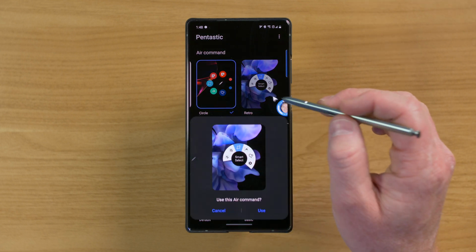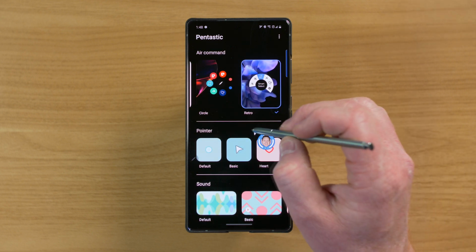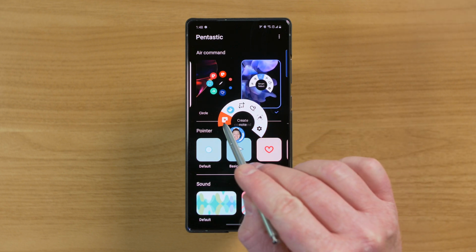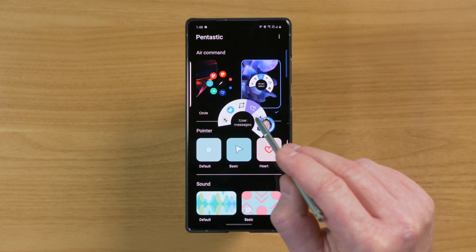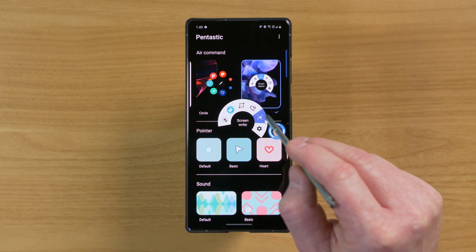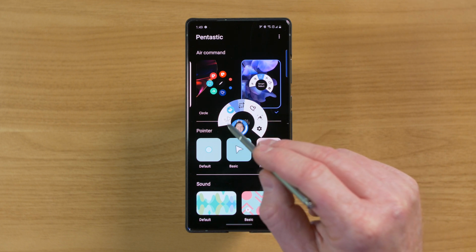And then last here we have retro. This is totally like the Samsung Galaxy Note 4, where it pops up the Air Command and then here you see the different options. Now with this one, you only see the top 5 applications. You would have to go into the settings and sort those.